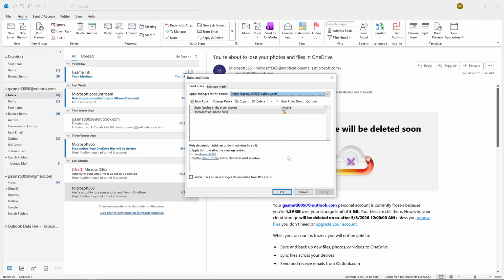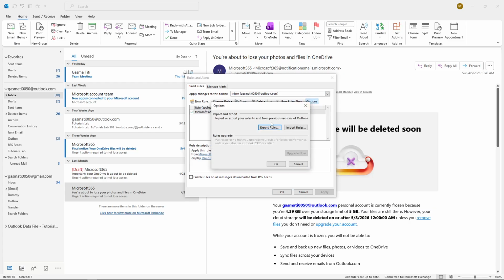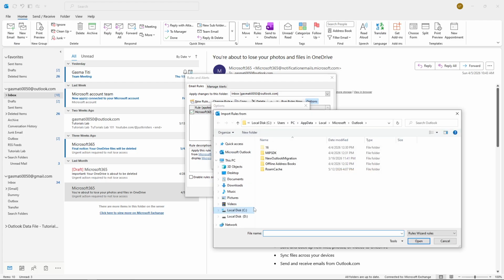In this header area, you'll prominently see a button labeled Import Rules. This is exactly what you need to bring in rules from an external file, whether you're transferring them from another computer or restoring a backup you created earlier. Click on the Import Rules button, and immediately a File Explorer window will open.